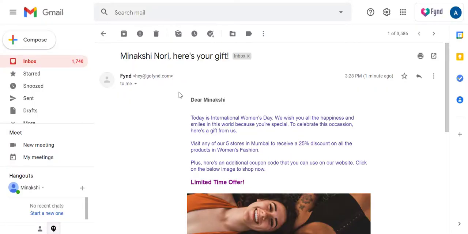Here's the email delivered to Meenakshi. Notice how the template variables used in the subject line shows the data from the CSV file. Similarly, the store count and location variables have fetched the corresponding data.